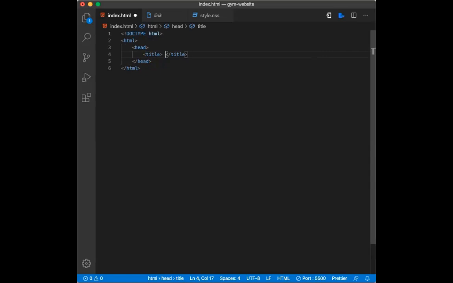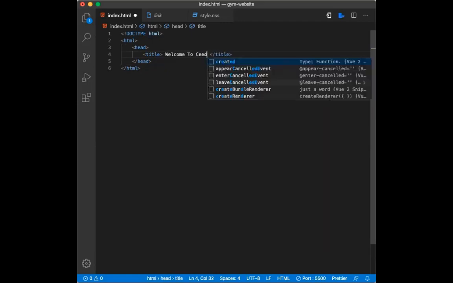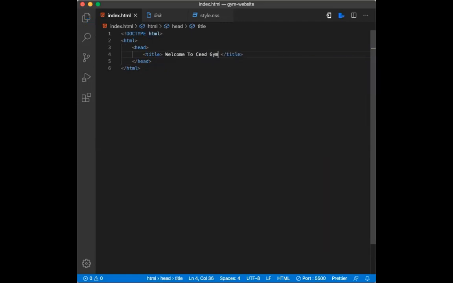Now let's call this. What should we call it? Okay, you can call it whatever you want. Let's say, welcome to Seed Gym. Yeah, so we're calling the fictional website Seed Gym. Okay, we're also going to have our body element, the opening and the closing tag, and this is where the major work is going to be done.